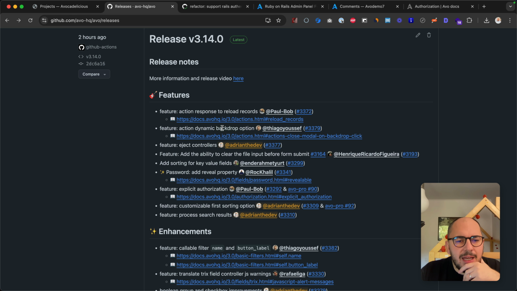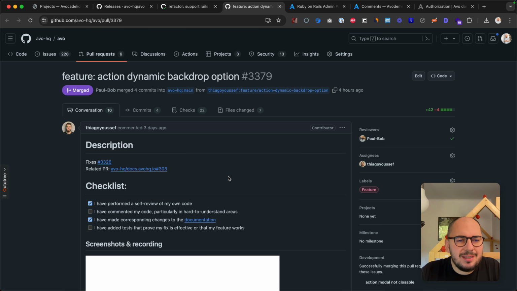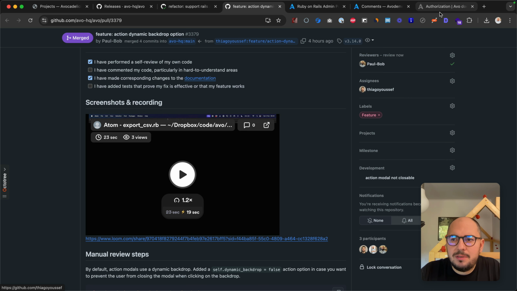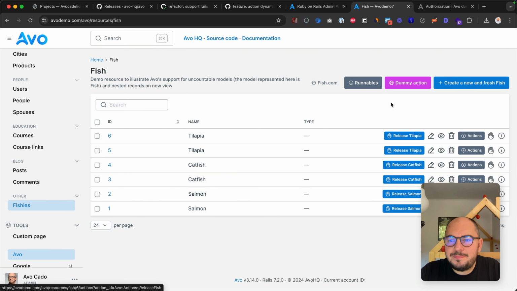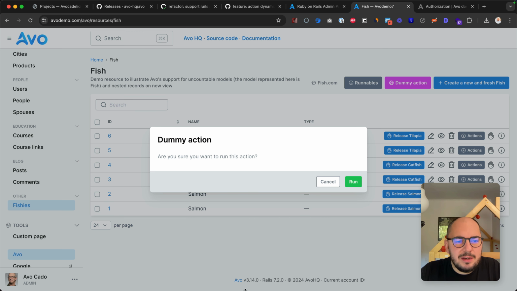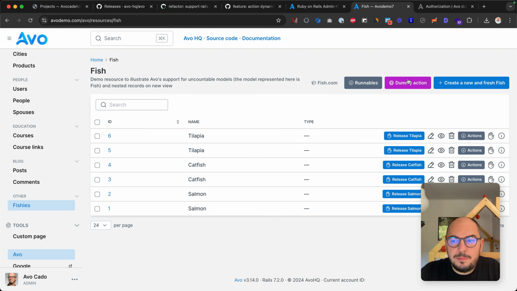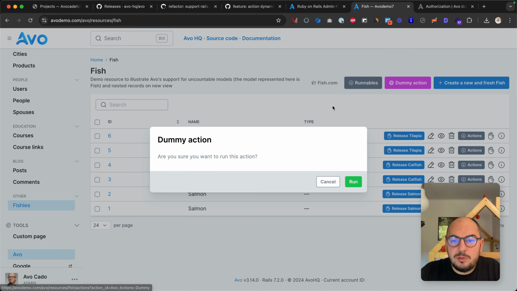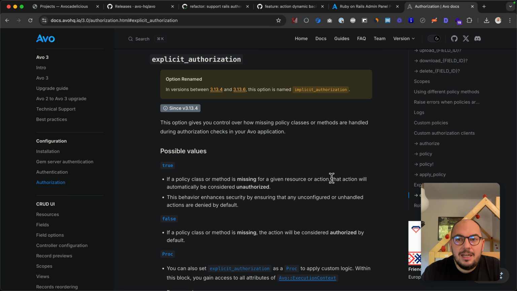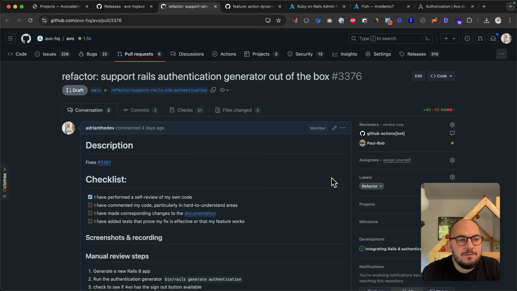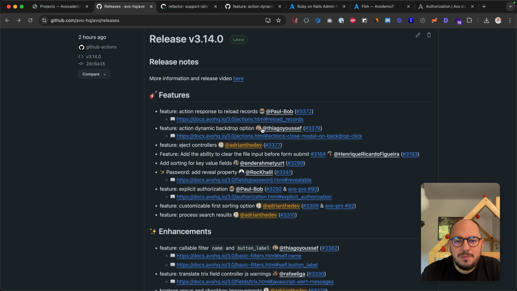Okay, action dynamic backdrop option. This basically says you can click the backdrop of an action. So what happens is right now by default, when you click the backdrop, it will exit out of that modal, but you can set an option and you can make it not exitable. So only when you click the cancel button. Yeah, I know it's a big feature, but thank you, Tiago, for this.